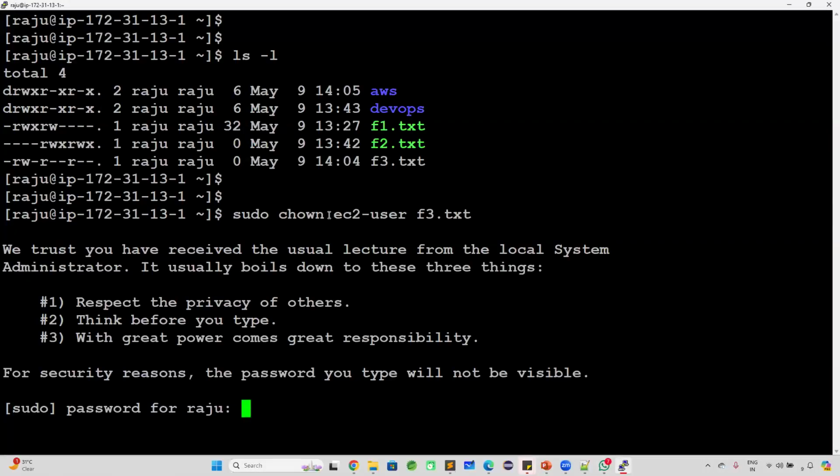We trust we have received the lecture from the local system. Usually, it boils down to these three things. Respect the privacy of others. Think before you type. With great power comes great responsibility.